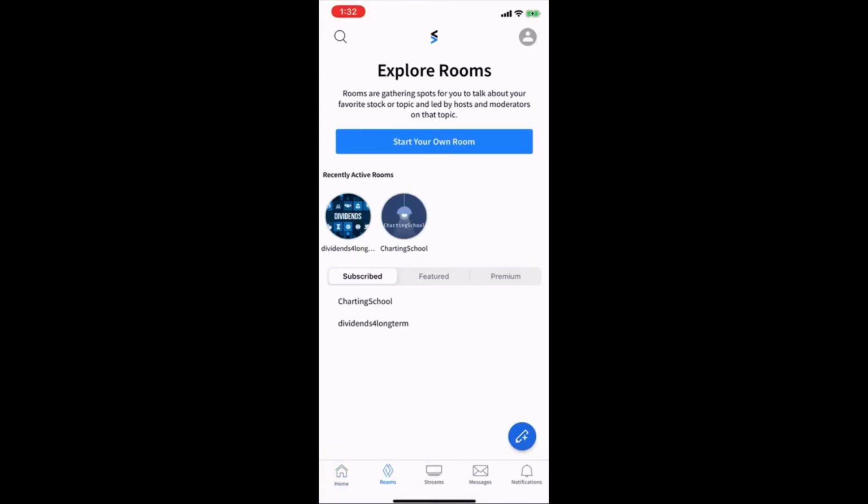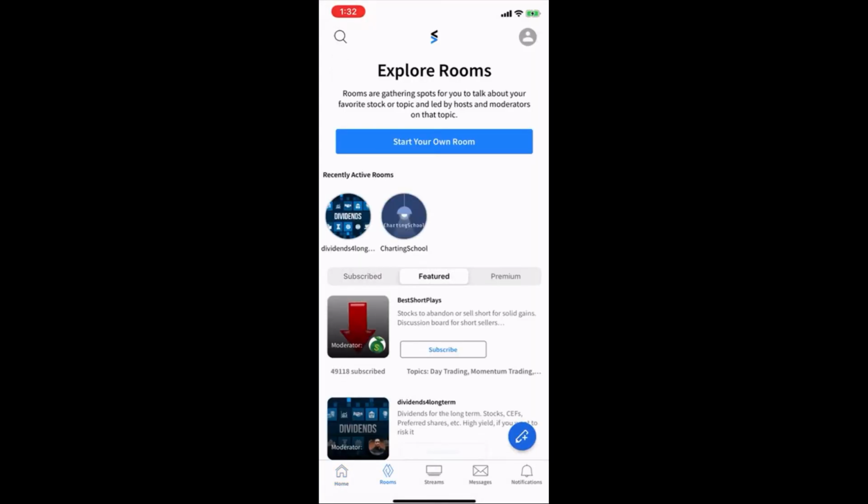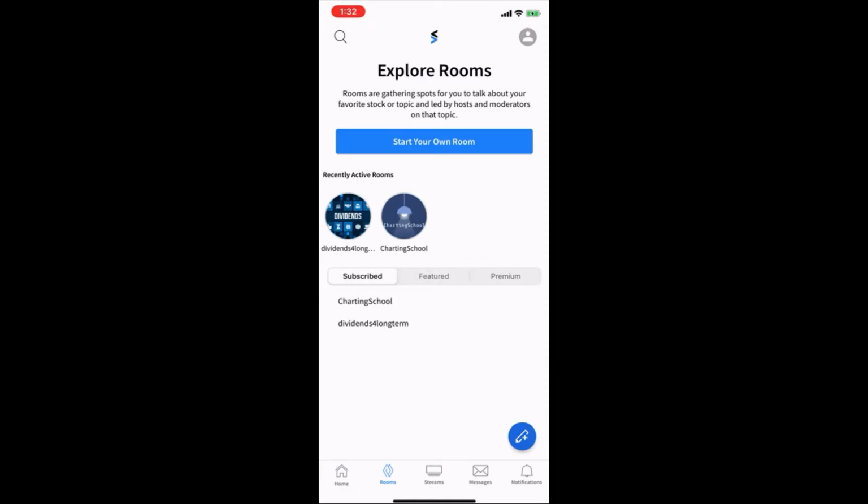And these are the rooms, where you can join rooms and you can create rooms and discuss with your friends too.